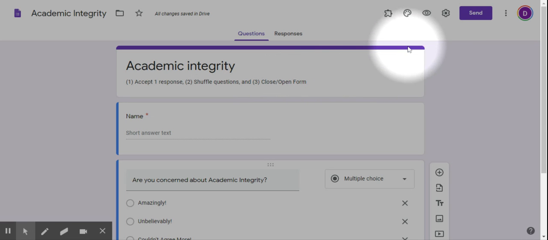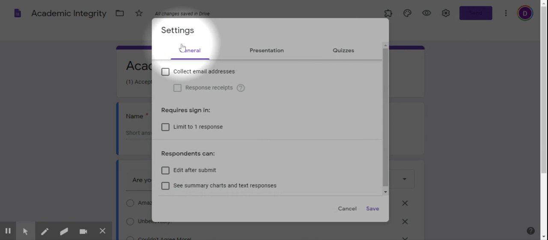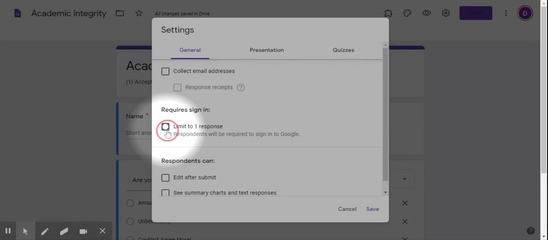The first thing you're going to do is go to the top right-hand corner and click on the cogwheel to open your settings dialog box. The first tab says General. Go halfway down and put a check mark on Limit to One Response. As it tells you, students need to be signed into Google, so make sure your students know how to do that with their school credentials.